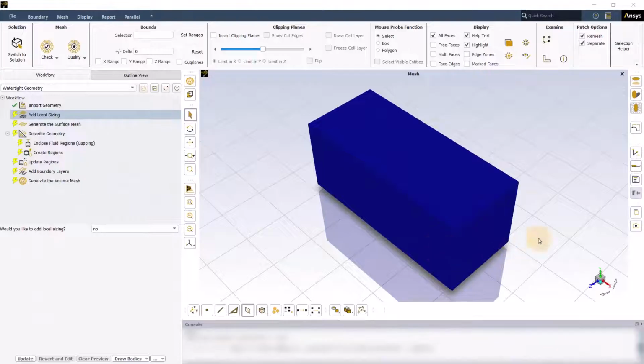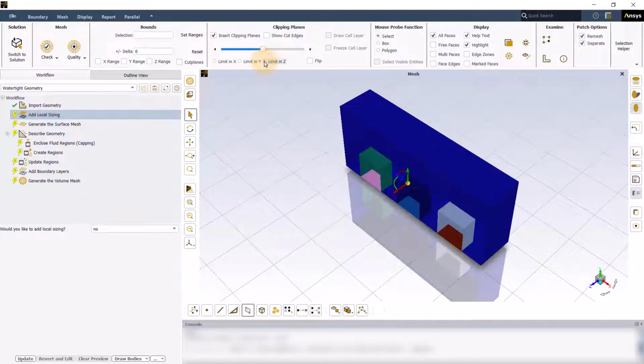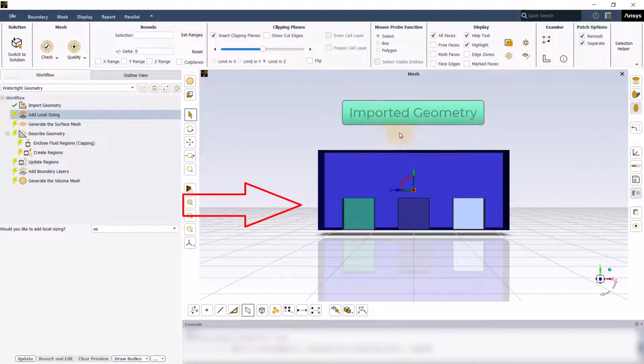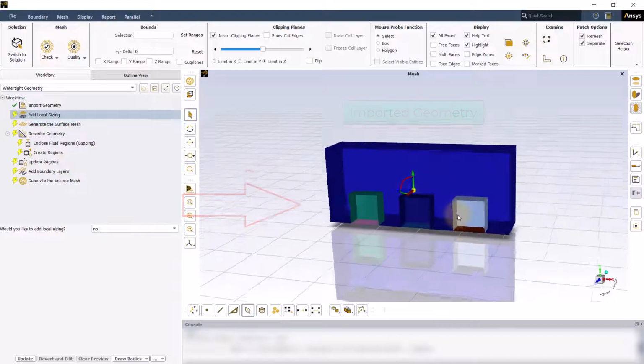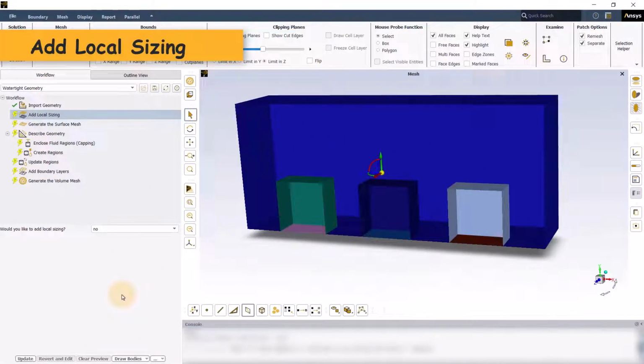Once the geometry is successfully imported, turn on Insert Clipping Planes in the Clipping Planes section of the ribbon and select Limit by Z. We can now see the inside of our geometry where we have three square boxes enclosed by a larger box. The next task is the Add Local Sizing.